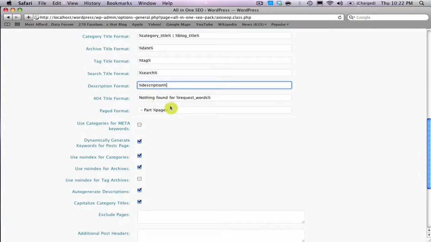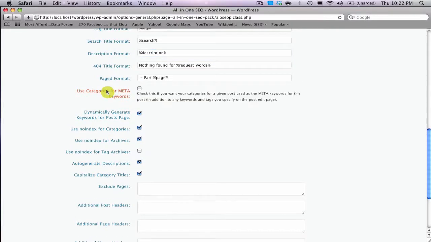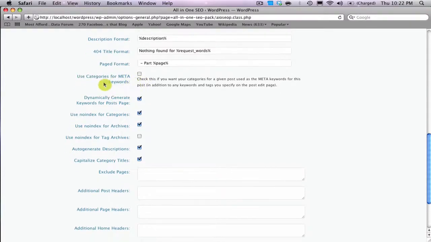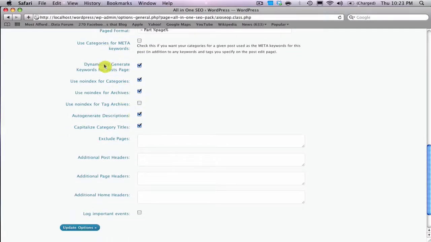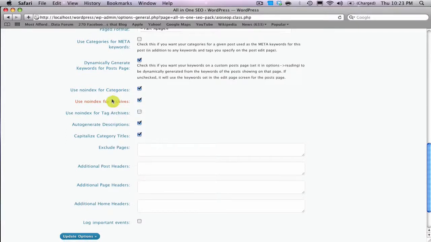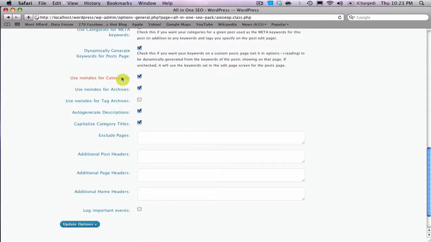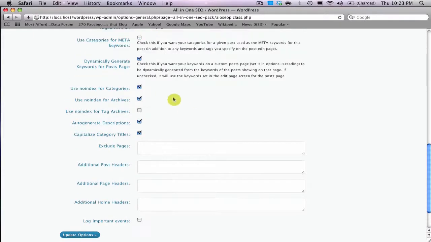Okay, so once you have all the formatting figured out, the next part is these options here. You have use categories for meta keywords, which will automatically use the categories for a post as keywords. I don't use this feature because I prefer to specify the keywords, which I'll show you in a minute. But if you want to do that, it makes it a little bit easier. It'll automatically do it for you. And the dynamically generate keywords will also let you generate keywords based on the page you're using. And I usually leave this one on because it allows you to specify the keywords when you're writing a post.